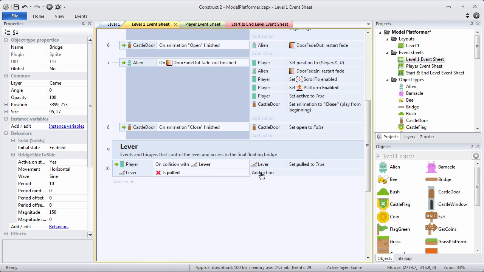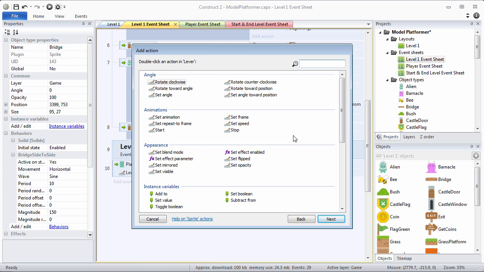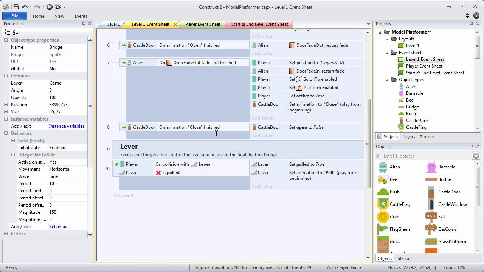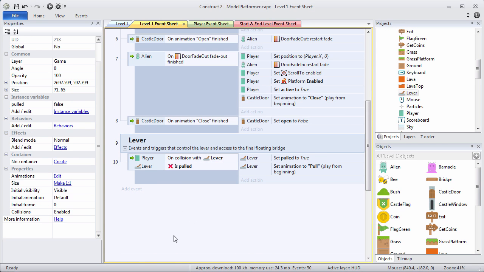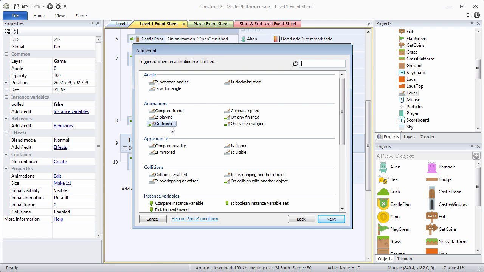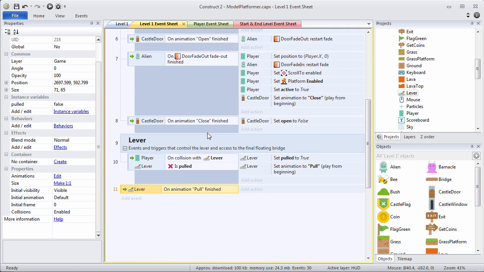Next, we are going to start the pull animation. Lever, animation, set animation. Which one? Capital P, lowercase ull. And drag this inside of the lever group. Let's add the event that activates the bridge. Add event, lever, on finished, pull, when the pull animation is finished.